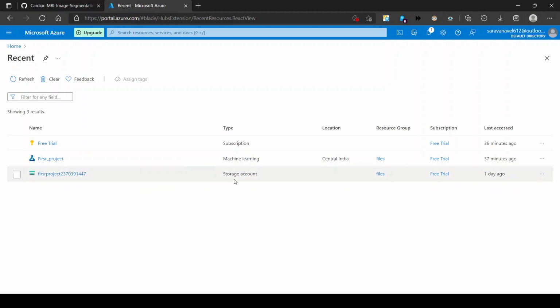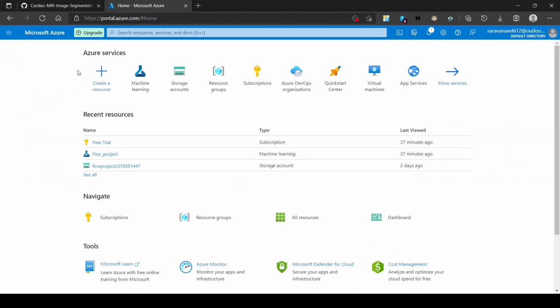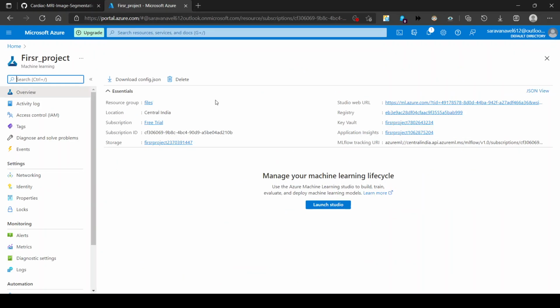After that, I created a storage account to store the data. So this is my storage account. So I'm going to home. After that, now I'm going to open the machine learning resource. Now, opening the machine learning resource, I am going to launch the ML Studio.